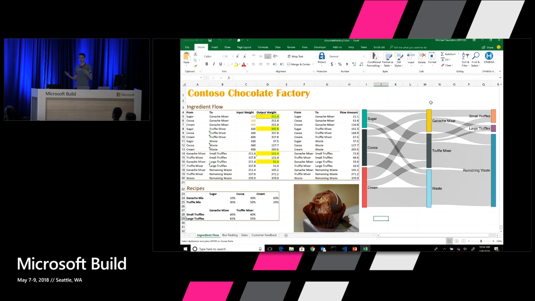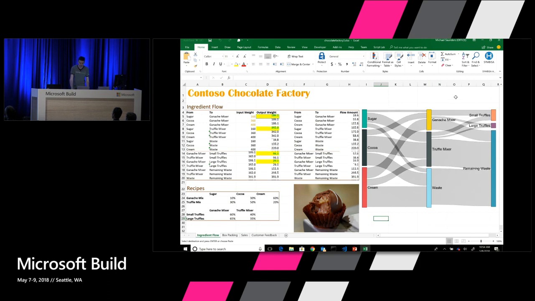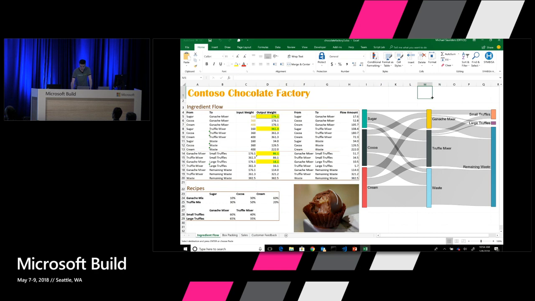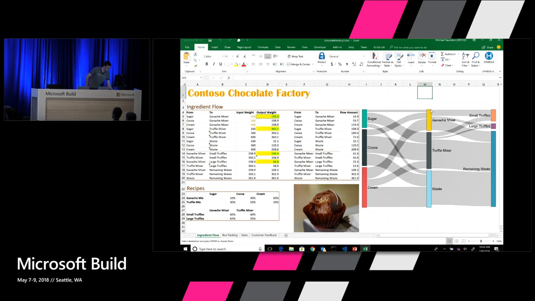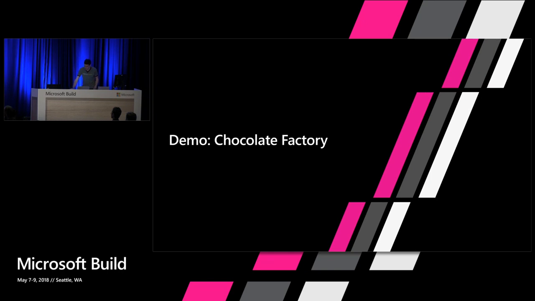This is something I certainly could notice without a visualization. But the visualization is fantastic. Lets me and my boss immediately identify something is wrong there with the ganache mixer, because that's so small relative to what it was before. And so I can go investigate, find something like perhaps there's a leak or a spill that's happening inside that mixer. So let's talk a little bit more about that Sankey diagram and what it means, where it came from.